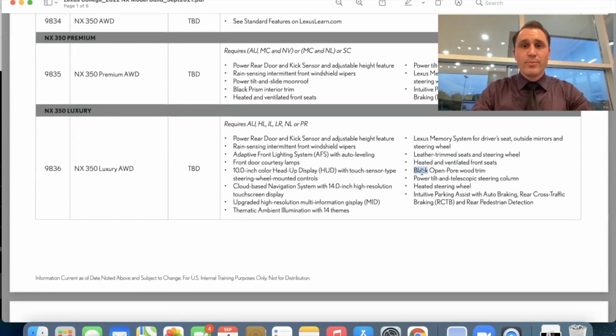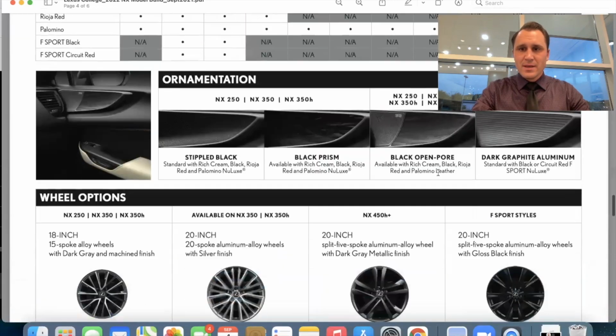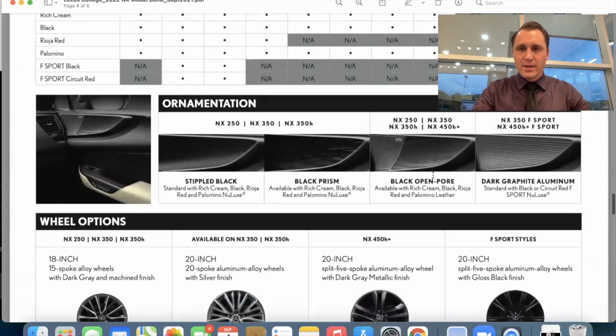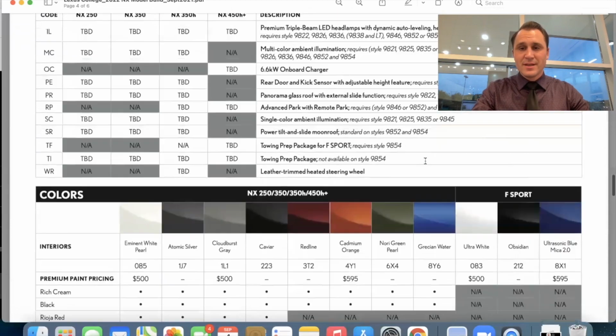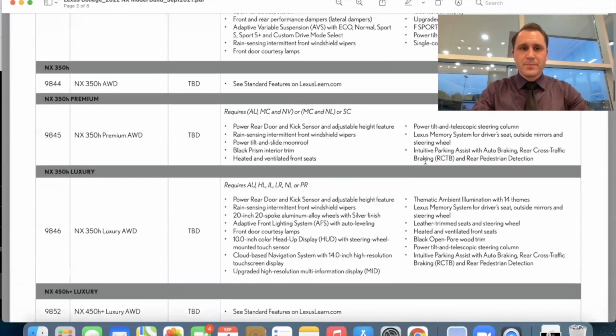Okay, black open pore wood trim. This is a really nice trim that is already on the IS350. It's like a gray ash wood with open pore and matte finish. It's so nice. And down here, there's a picture of it, but it's not like the best. So this is the one right here. It's got the open pore gray wood. It's really nice in person. And that picture just doesn't do it justice. I love it on the IS350.